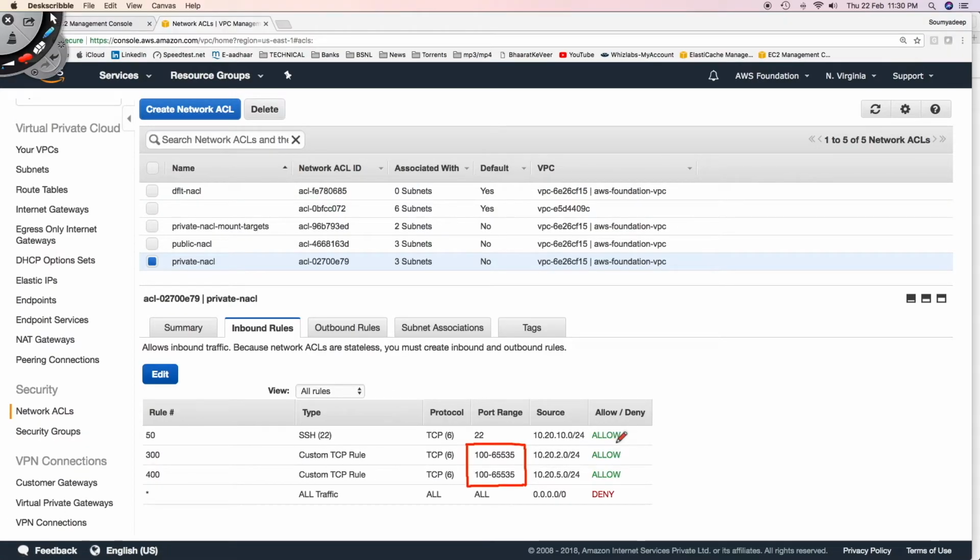Notice the aberration here. Instead of using port range from 1024 to 65535, I'm using 100 to 65535. This is for NFS reasons. NFS uses, I think, port number 111 or port number 112 for its responses. Be safe, just add the range from 100 to 65535.